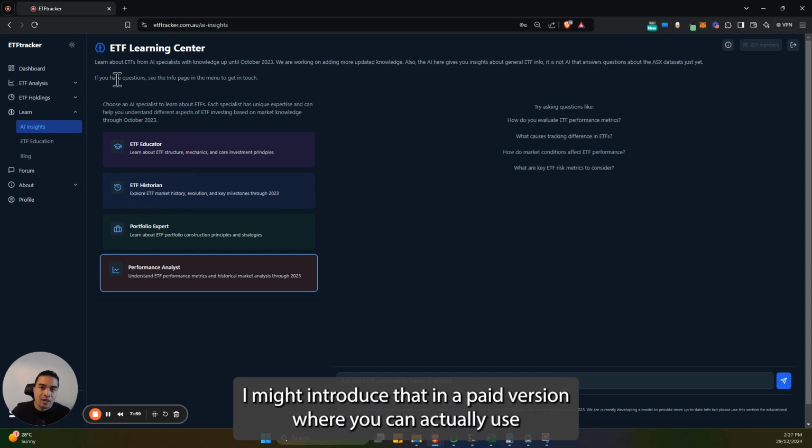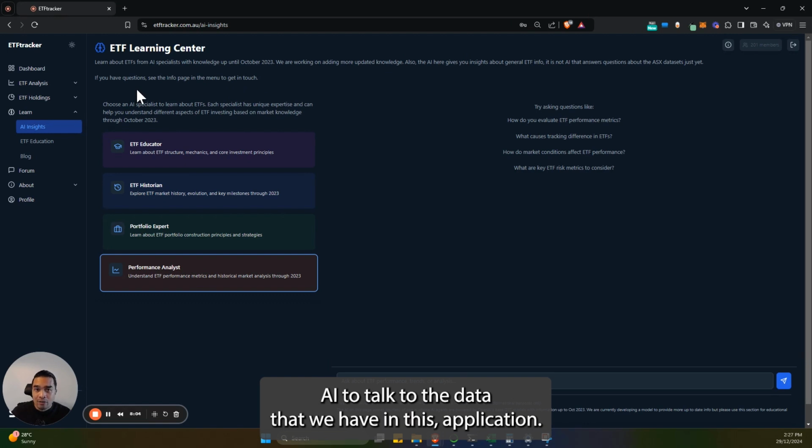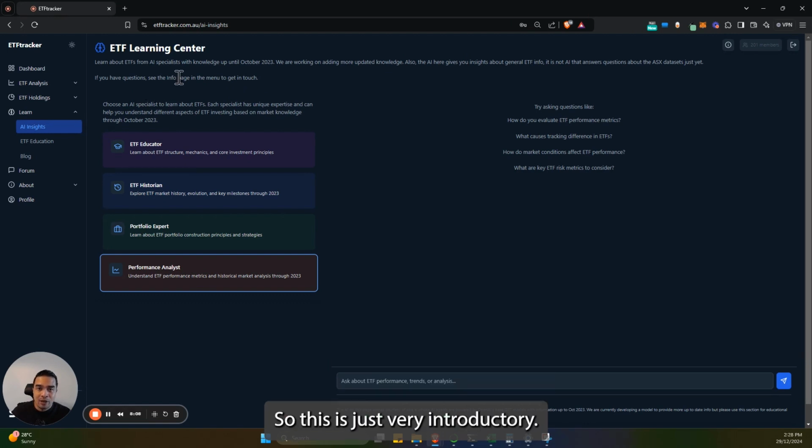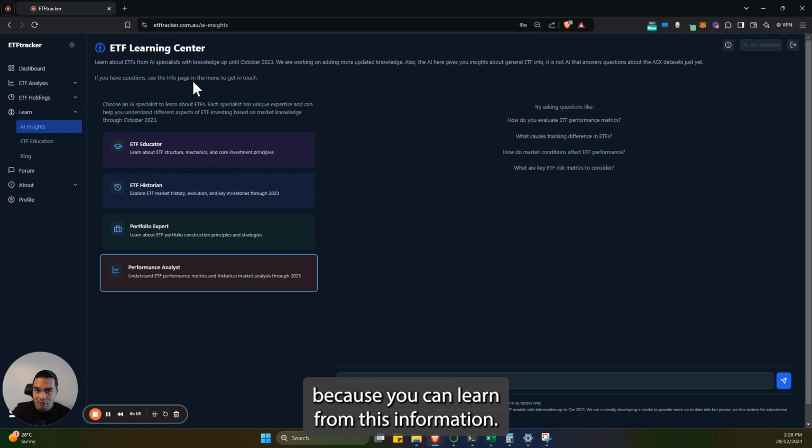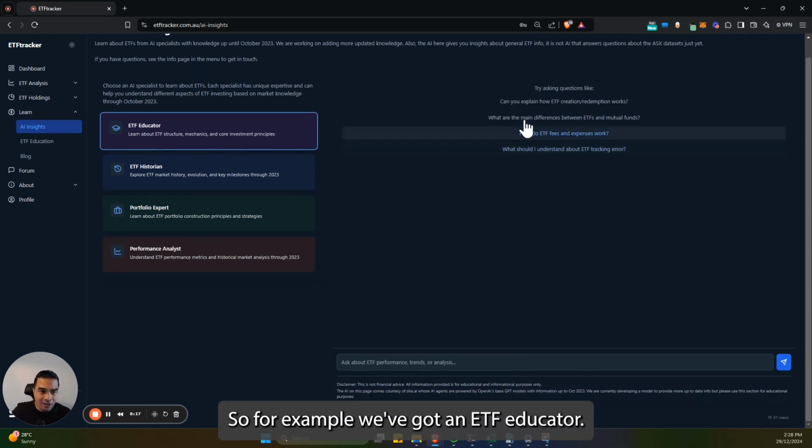I might introduce that in a paid version where you can actually use AI to talk to the data that we have in this application. So this is just very introductory. The data is up until October 2023, but it doesn't mean that it's not valuable because you can learn from this information. So for example, we've got an ETF educator.